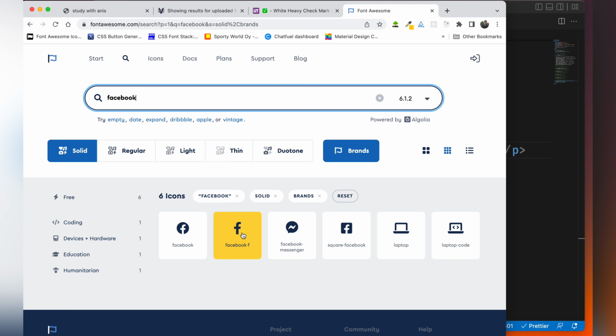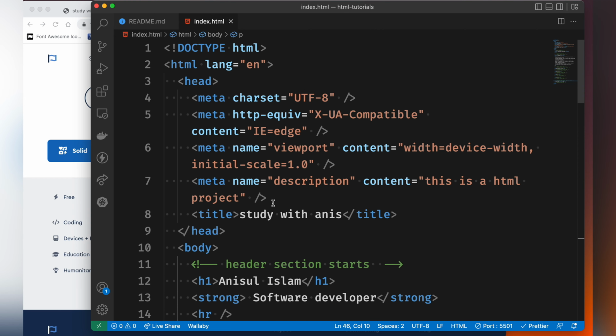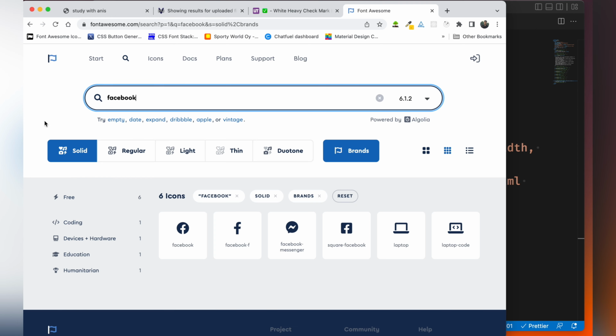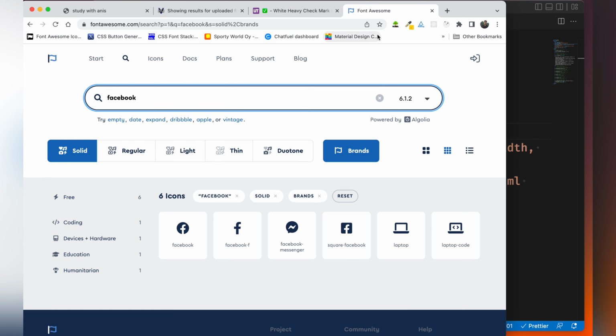But before that, you have to do one more cool thing, which is adding Font Awesome to your website or your web page. You have to connect Font Awesome to your web page. And how do you do it? How do you connect? First, you need to connect it. Then you can start applying these icons. You can start adding these icons to your web page.